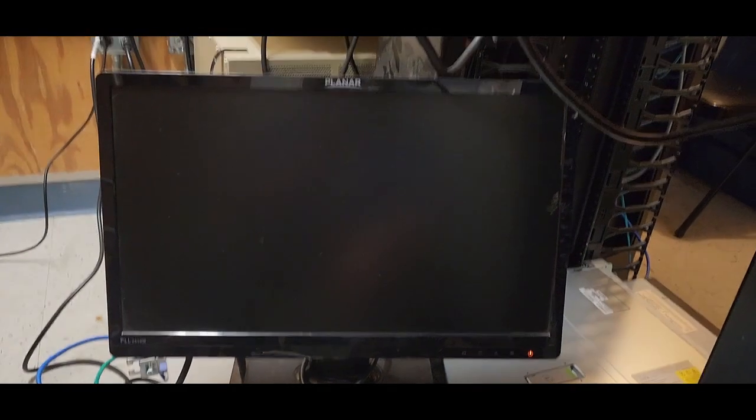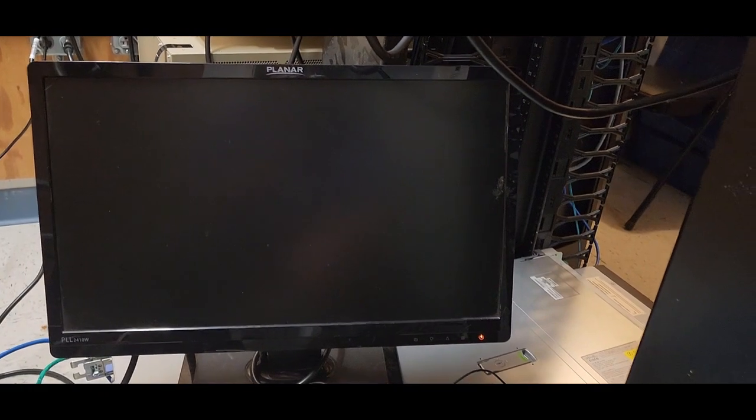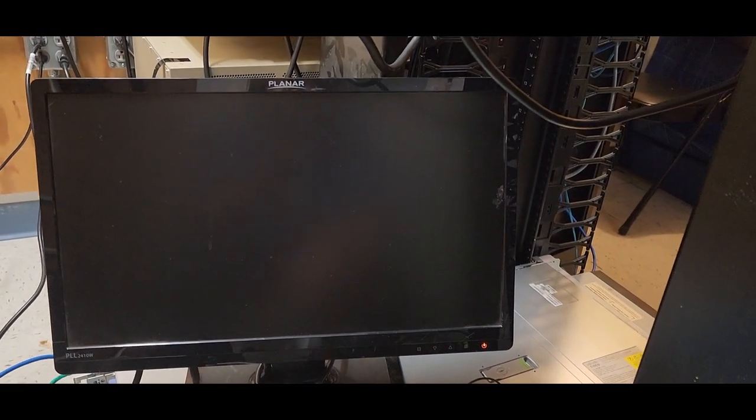Well, I do think it's working. It just came up with one screen, and let's see what it does here.